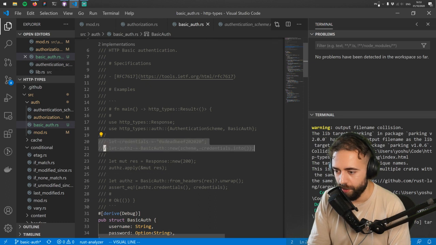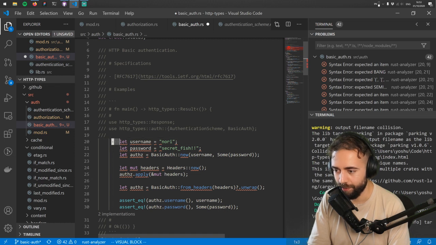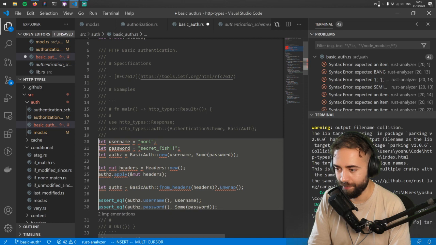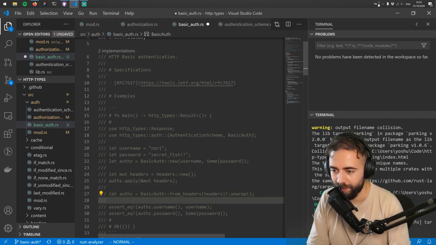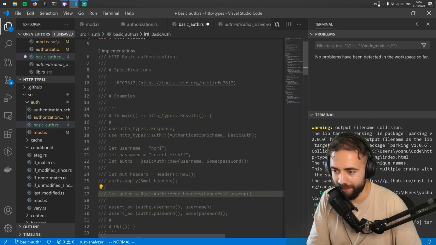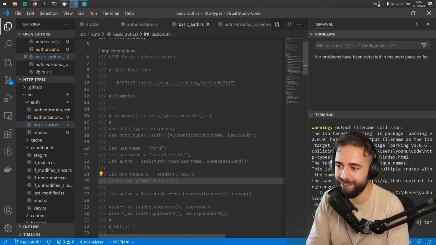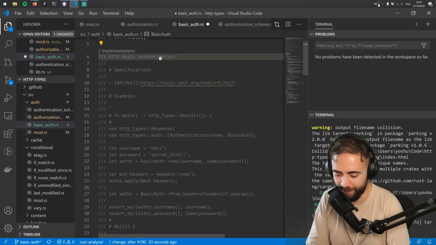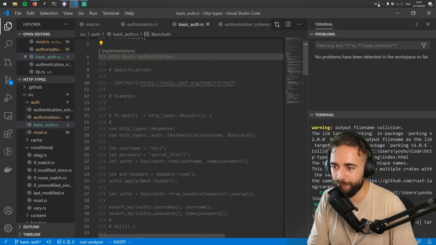Oh. Boom. Can I drag that? No, I can't. Boom. Okay. Basic authentication. Authn. Damn. Authorization. Basic authorization. So it is authorization. Damn. There we go. Secret fish. So basic auth stands for basic authorization, not basic authentication. I did not know that.